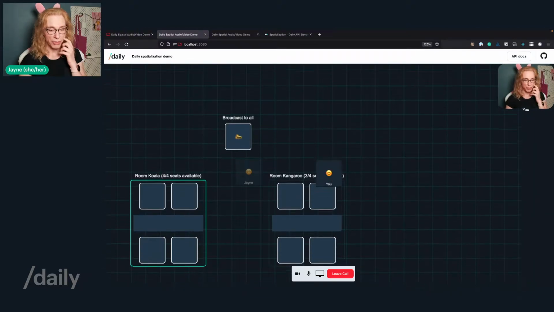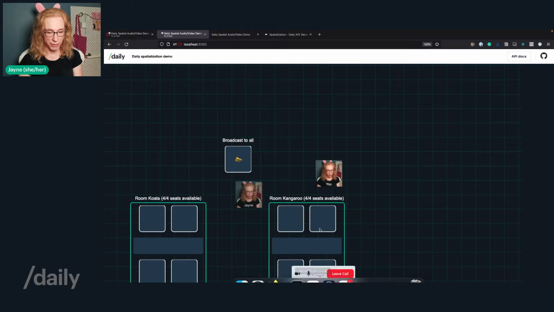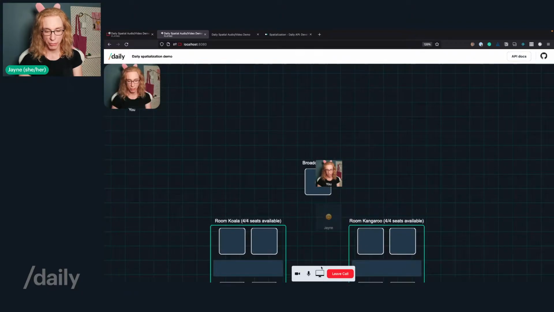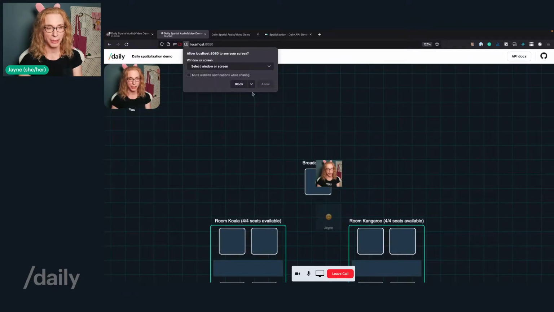Well, what we are focusing on today is this little button here in the bottom, which is the screen sharing. Now, screen sharing is only possible when you're either broadcasting to everyone.